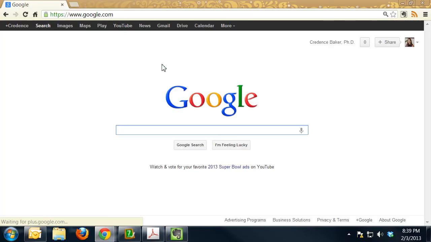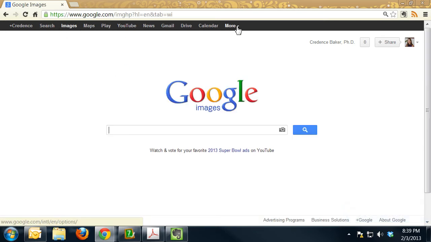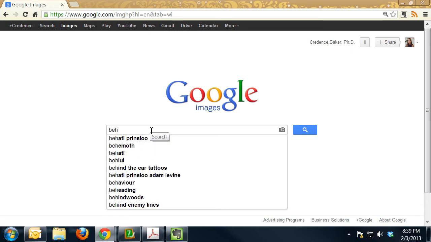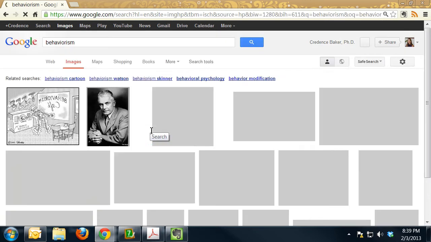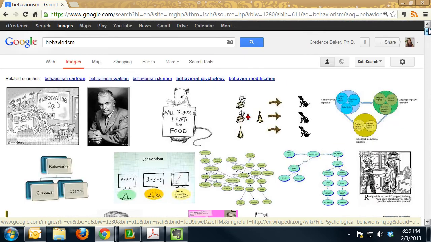So I'm just going to go to Google, and I'm going to go ahead and search for resources related to behaviorism, and I'm going to go to the images section up here on the Google search bar, and then in the search option I'm going to say behaviorism. And I'm going to try to find images that help me to better understand behaviorism, or that I might be able to use in my key point for behaviorism.